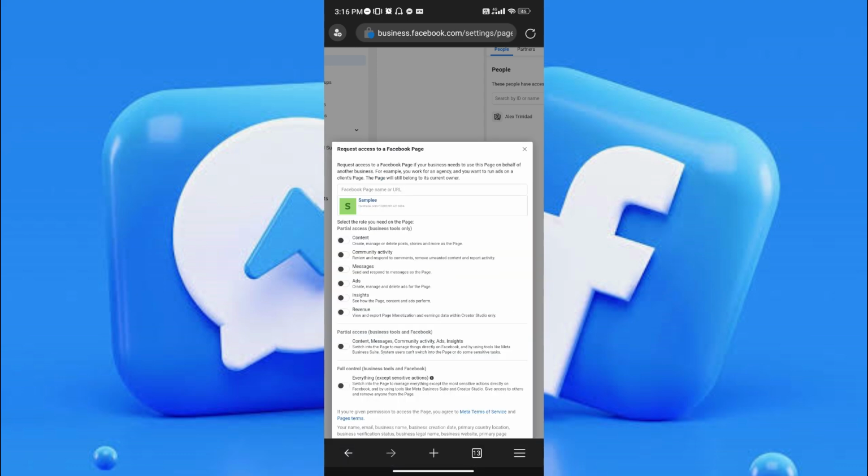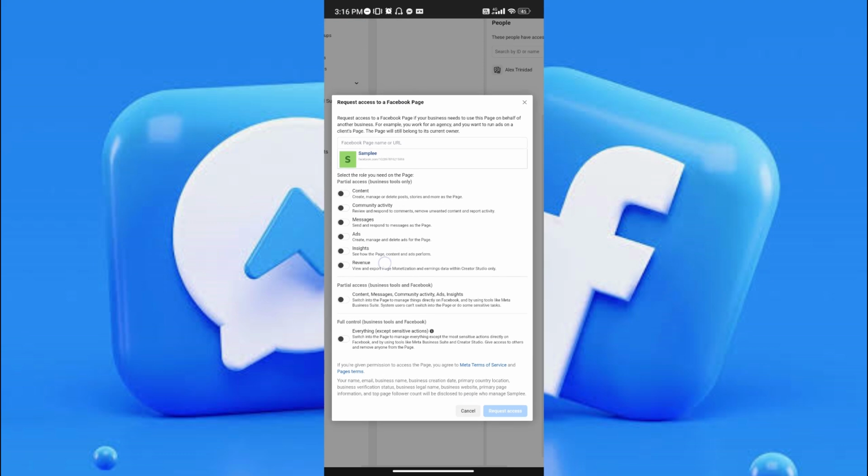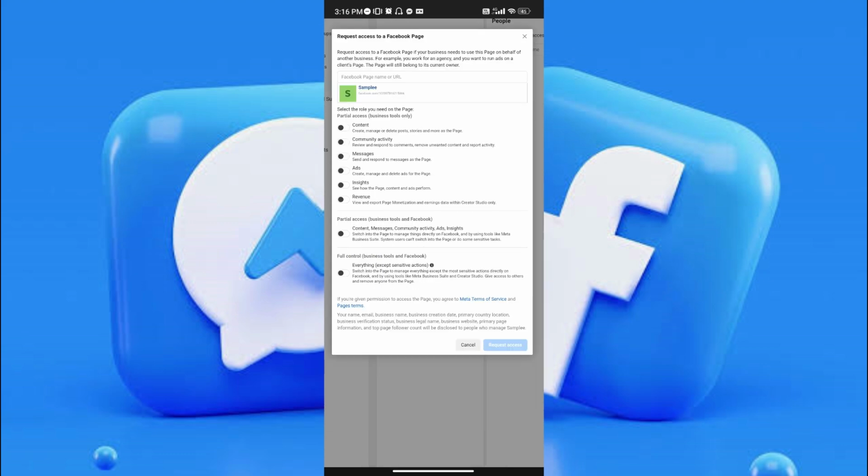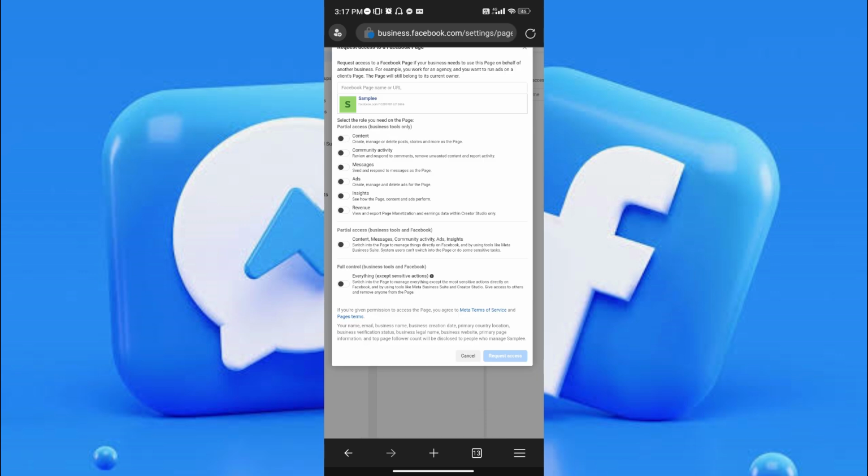And once you've typed in and tapped on it, as you can see, you can select the role you need on the page. It will all depend on what the owner will decide to. Let's say we're just gonna request for the content, and once you've selected, all you have to do is to tap on request access.